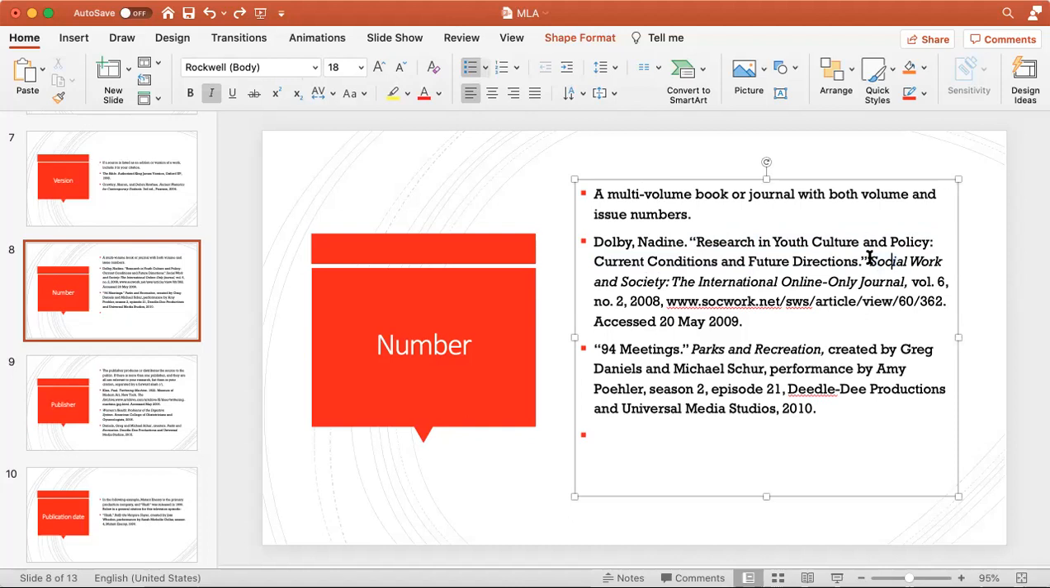This is the container, starting from Social Work and Society, the international online-only journal. Right after that, we mention the volume. This is volume 6, and then number 2, 2008. And then this is the link where we can find this particular article.